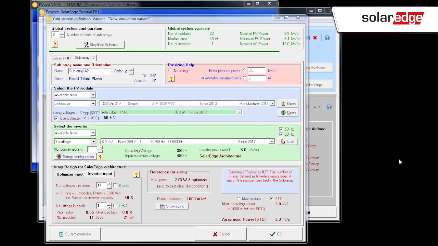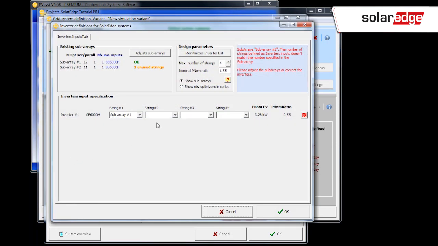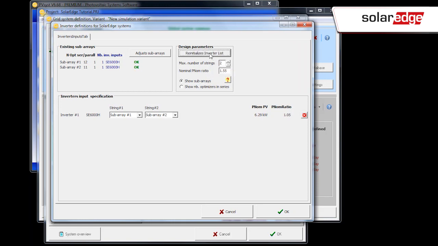To connect these two subarrays to the inverter, we click on Strings Configuration. We set the max number of strings to 2, which is the number of strings we wish to connect to this inverter, and click on Reinitializes Inverter List. The system is now correctly configured and consists of one string from subarray 1 and one string from subarray 2.